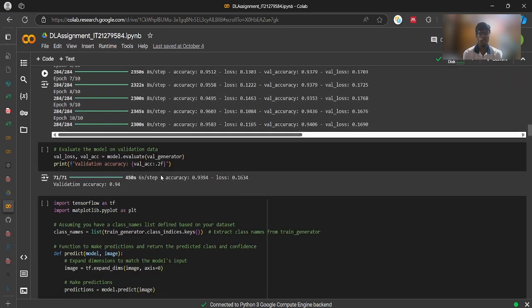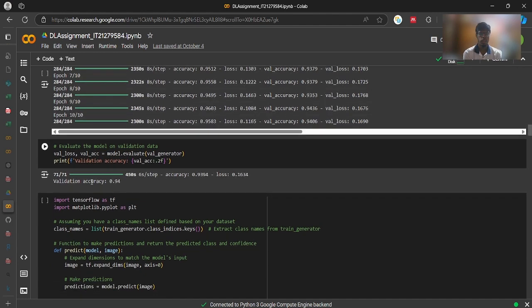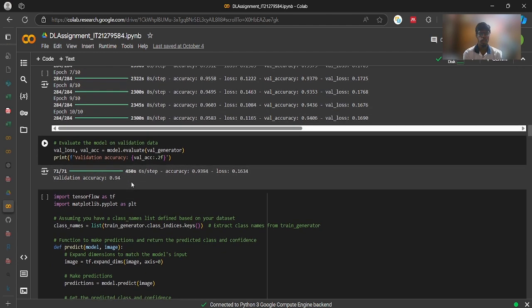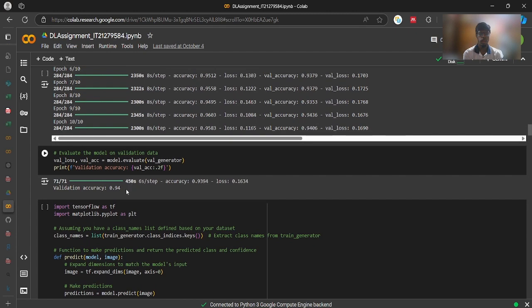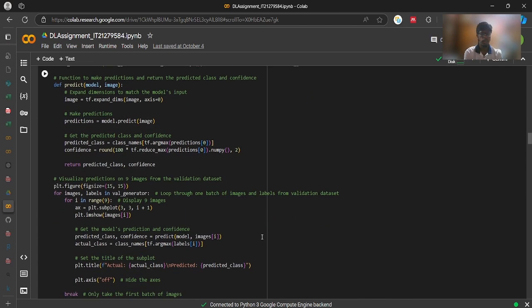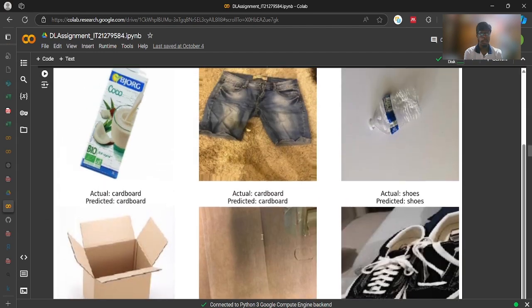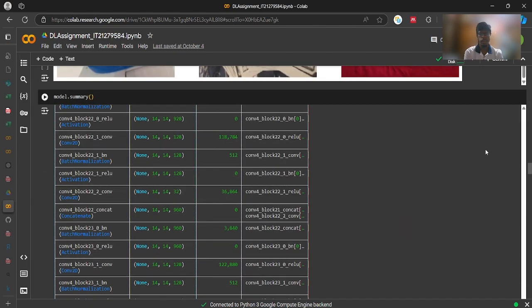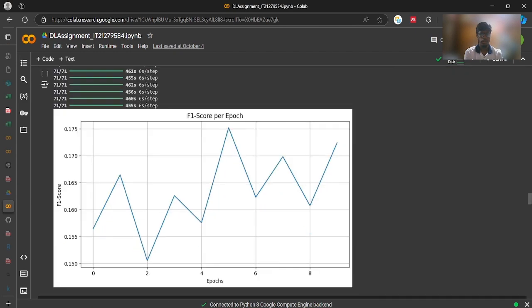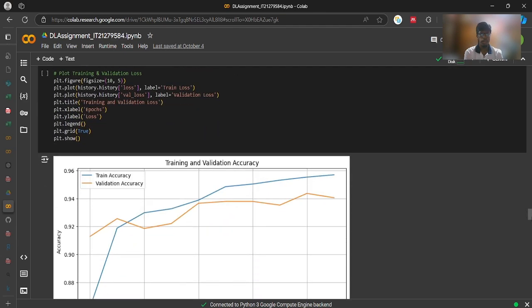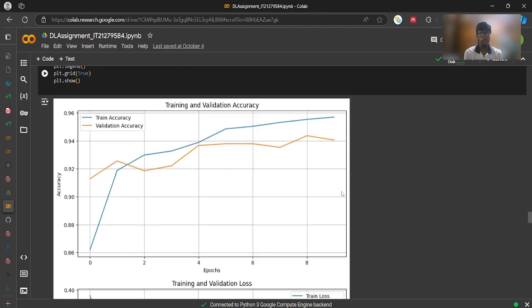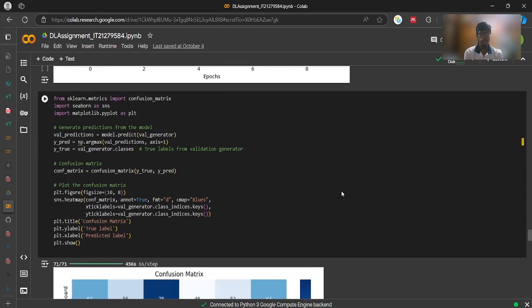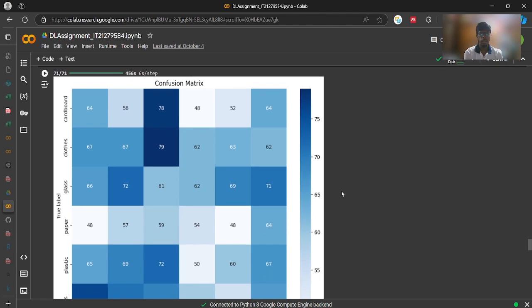So after the training, DenseNet 121 achieved a validation accuracy of 94%, which was higher than the other architectures like CNN and EfficientNet and Inception V3. So I plotted some graphs to check the actual and the predicted values, and also this is the model summary, and also I plotted the training and validation accuracy, and also the confusion matrix.